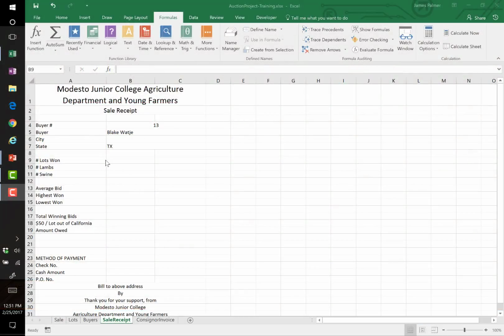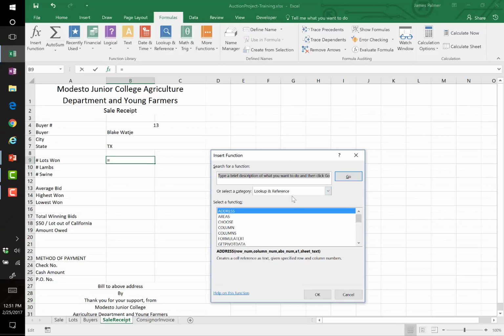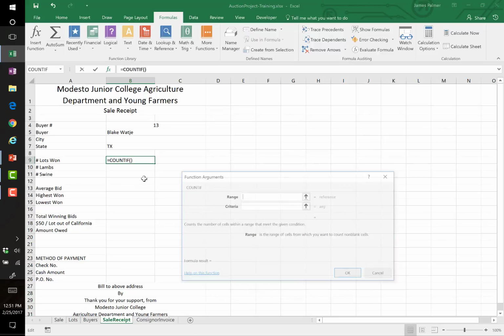So here I am on mine. I'm going to go to lots 1. And I think I'll try to find the function, so I'm going to use Insert Function. Not quite sure where to find the COUNTIF and so forth, so I'll just type it in here. COUNTIF. Hit Go. There it came up. Perfect. Okay. So select it and then hit OK.